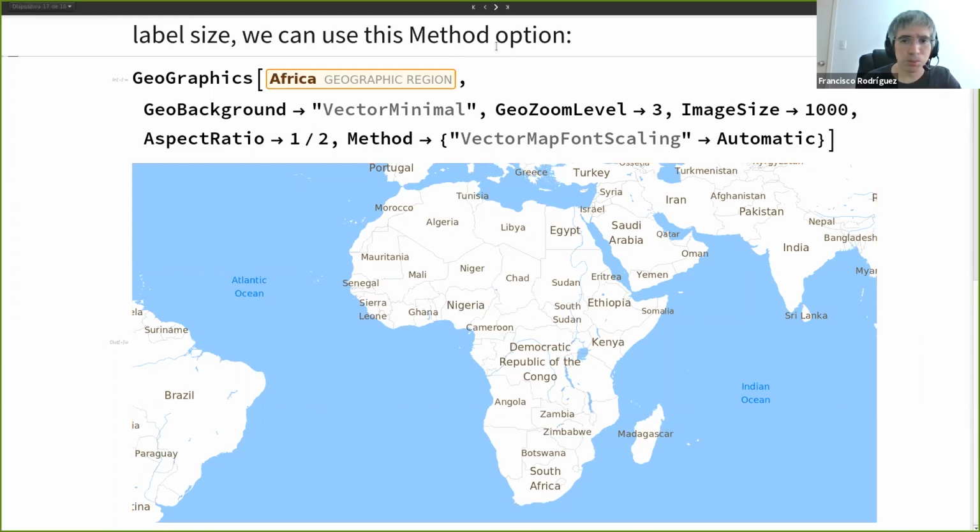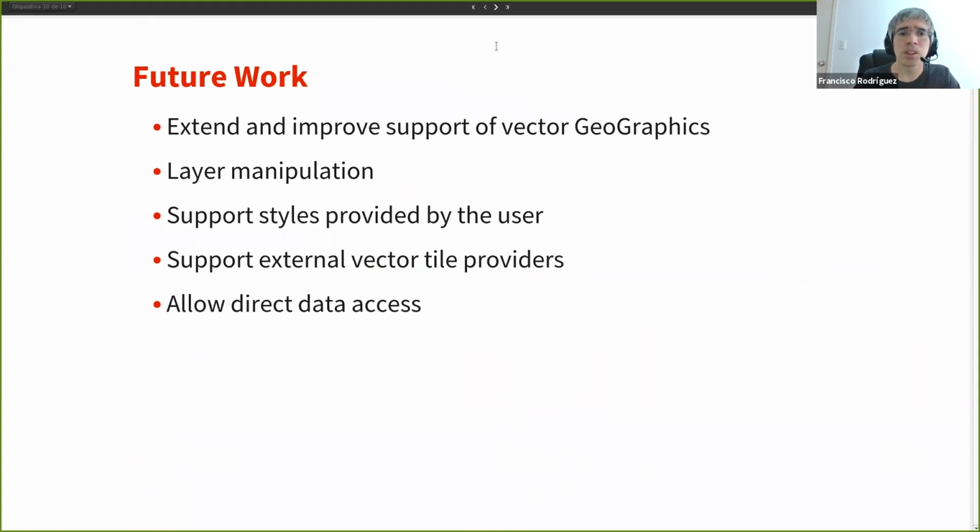And well, we are almost over the time. Before the questions, some future work: we plan to extend and improve the support of vector geographics. We want to allow layer manipulation. Right now it's kind of behind the scenes. We also want to support styles provided by the users, then support external providers, and eventually allow direct data access. That's the goal for the future.